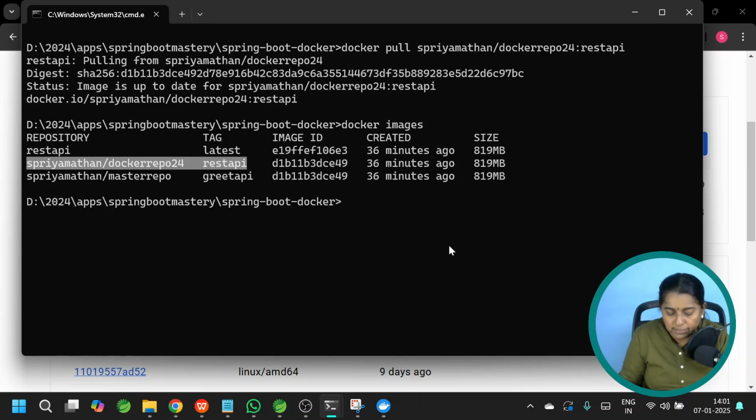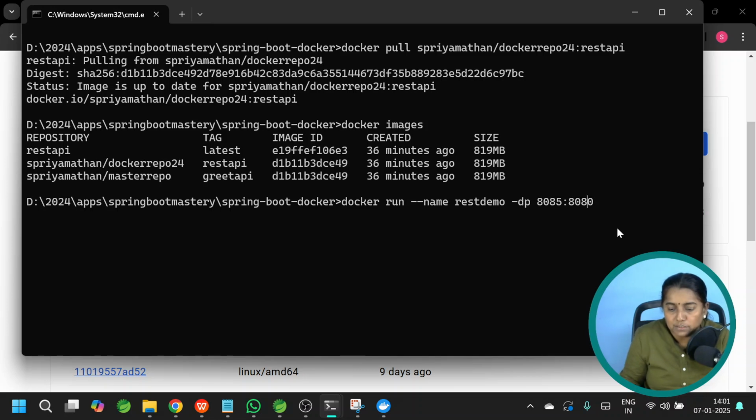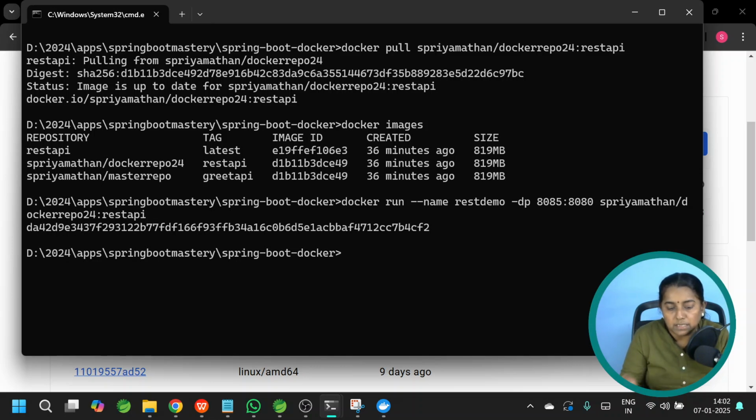Okay. How will you create a container for this? docker run --name rest-demo -dp. You need to provide a port number, 8085:8080. This is the host port number. 8085 is the host port number. Space, the image name. Because both the images are similar, you are having the same image ID. Now I will copy the image name :REST API. Enter. Now the container is created.